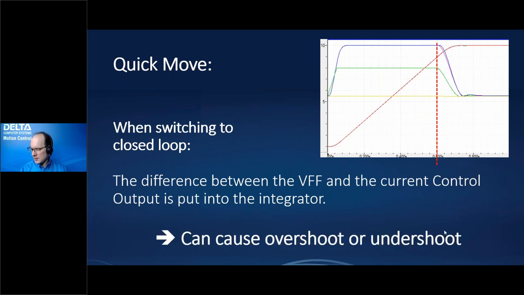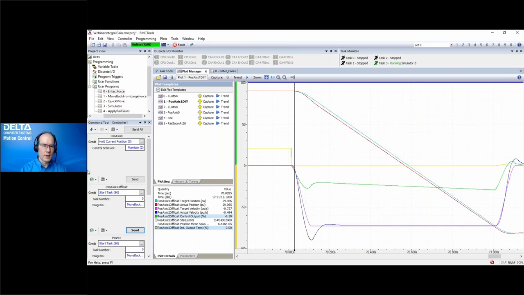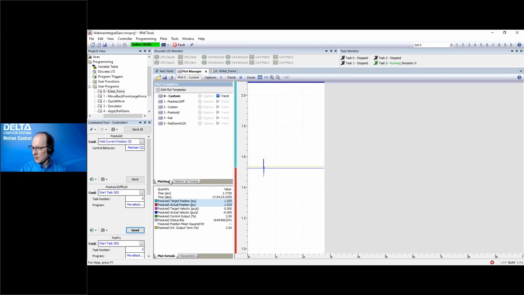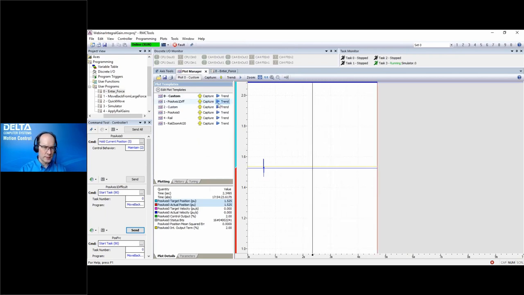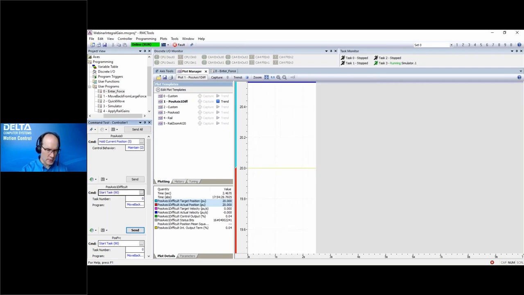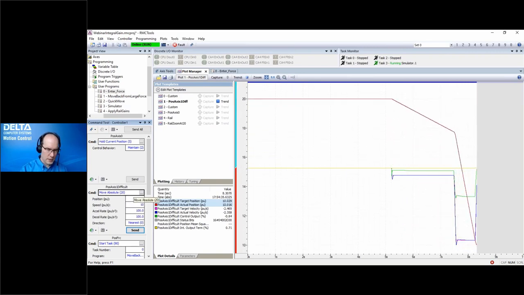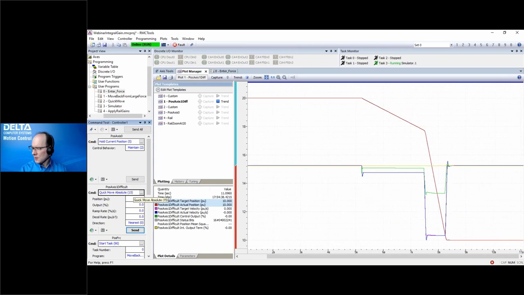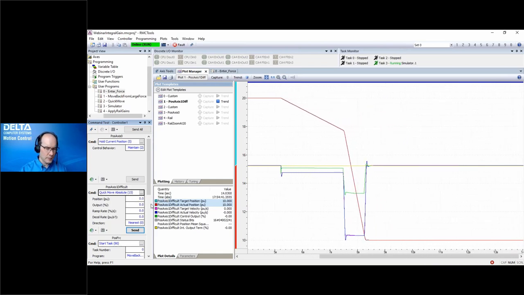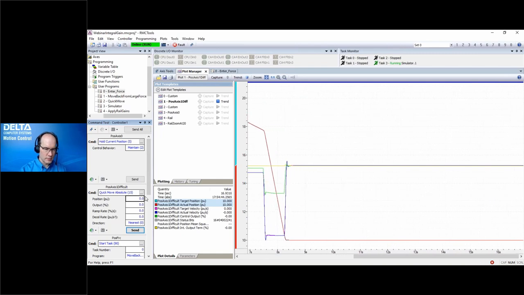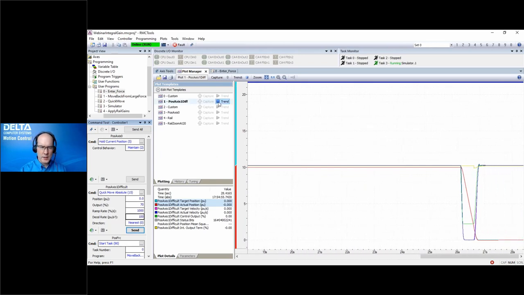And let's see what that looks like on a system. So let's see, I think we can just use the first one here. No, we'll do that on the difficult system here. That should give us a good demonstration. So we'll move back to 10 and we'll do a quick move. We'll do a quick move to 0. We'll ramp at 1,000 and decelerate 100. So quick move in negative direction here.